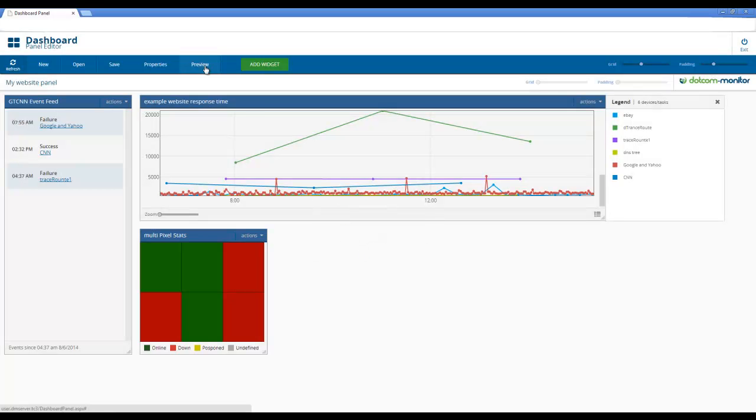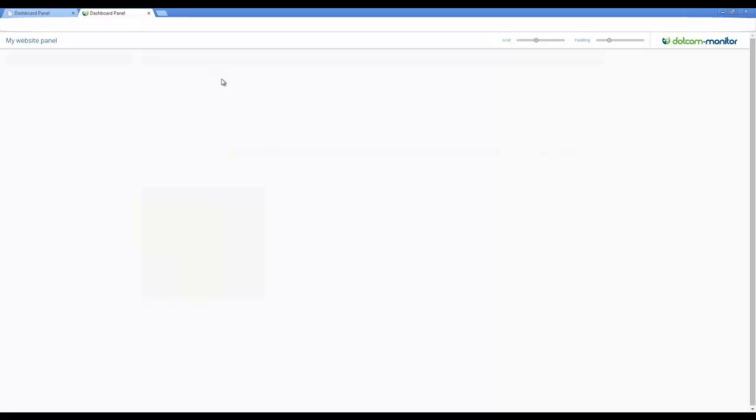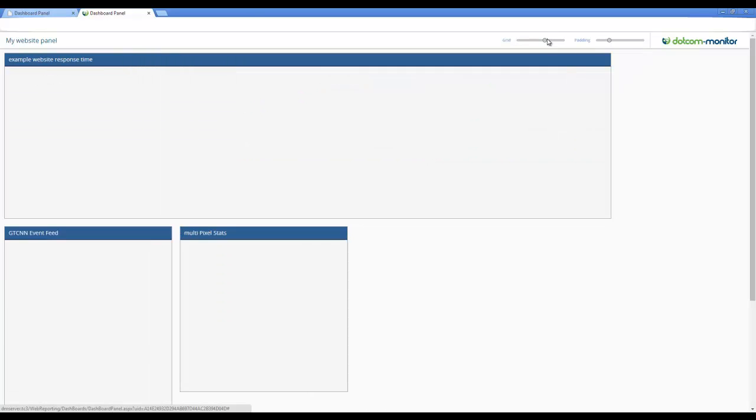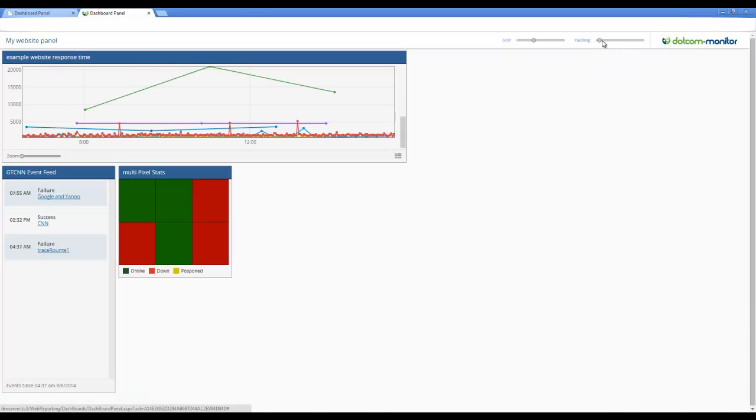Once you've saved the dashboard, clicking the Preview button will pop up an additional browser showing you what the dashboard looks like outside of the editor. You'll notice in the upper right-hand corner that you can adjust the grid size and the padding size. The padding adjusts the space in between each widget on the dashboard.